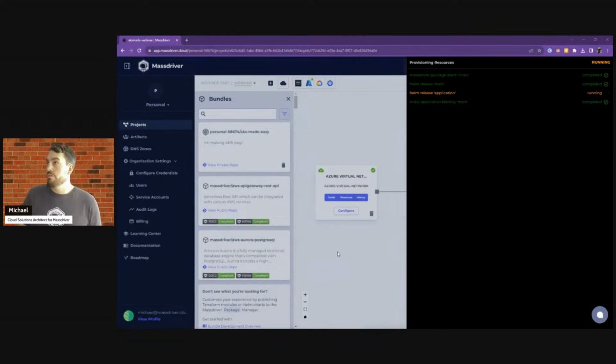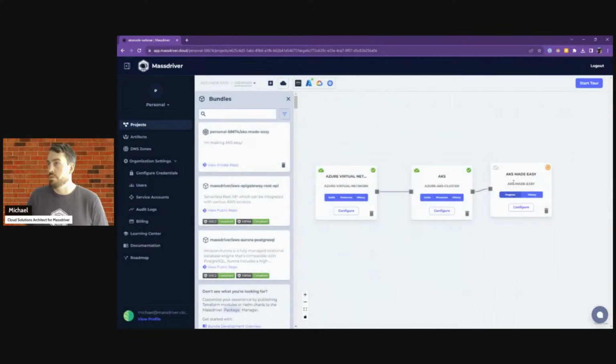Now we just need to wait for one more minute for this application to finish deploying. And then what we're going to do from there is we're going to test the application, and then we'll move on to talk about scaling and monitoring AKS.